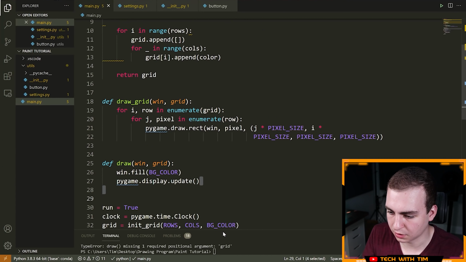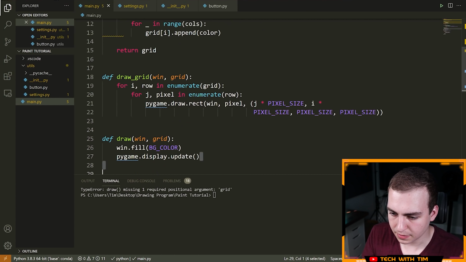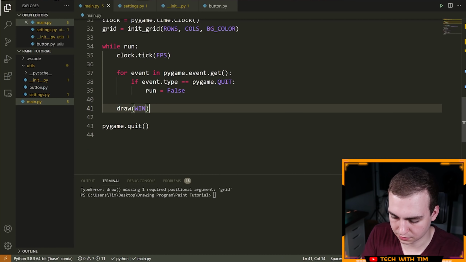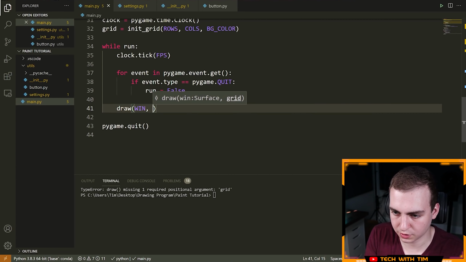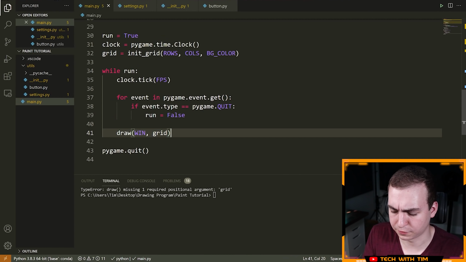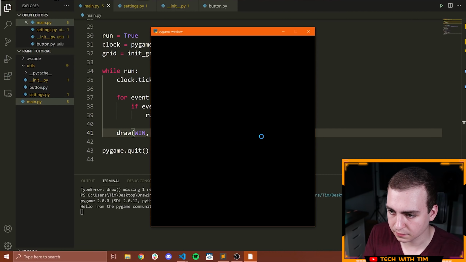Missing one positional required argument. Okay, we just need to fix this error quickly. We just need to pass grid to draw. So let's go here and pass grid. That's because we added grid and we forgot to pass it. So let's run this. And now I can show you.